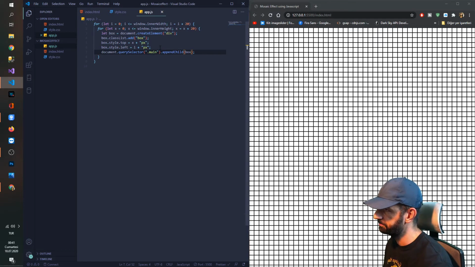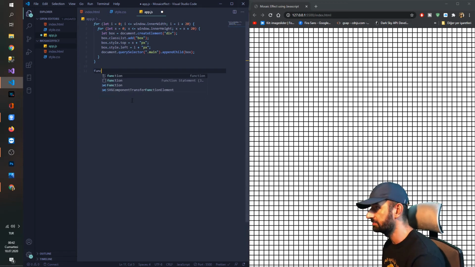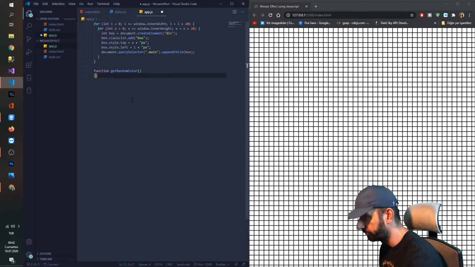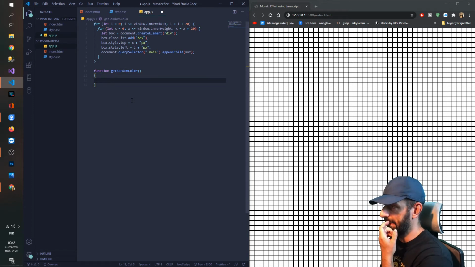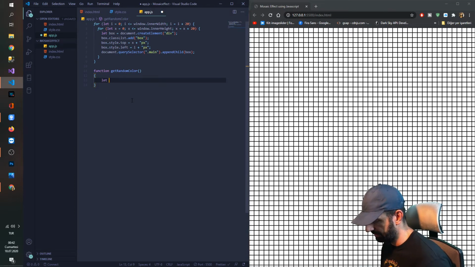what else can we do? I'm going to create another function here. I'm going to say getRandomColor function, get random color. Okay, let me see now what we have here.